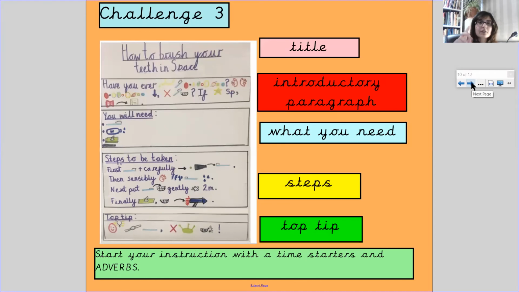Challenge 3. We would like you to have the title, the, right, all week I've had problems with this word. Introductory paragraph. What you need, the steps to be taken, and the top tip. Now, in your instructions, as it says at the bottom, we expect time starters and adverbs. The instructions you wrote this week, you should be able to use that to help you write your own instructions.